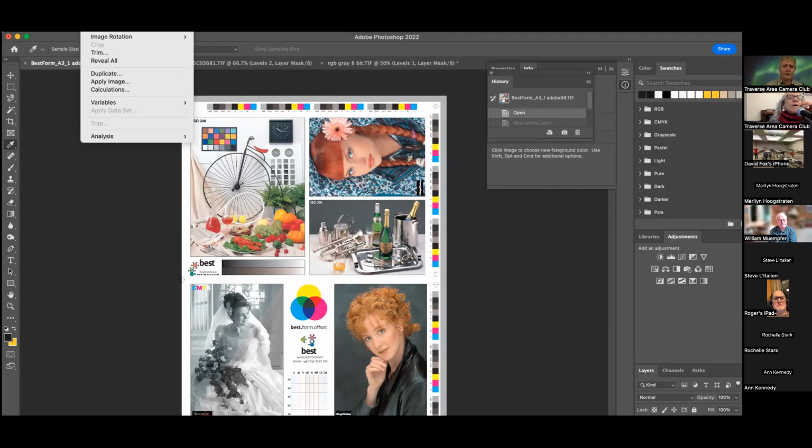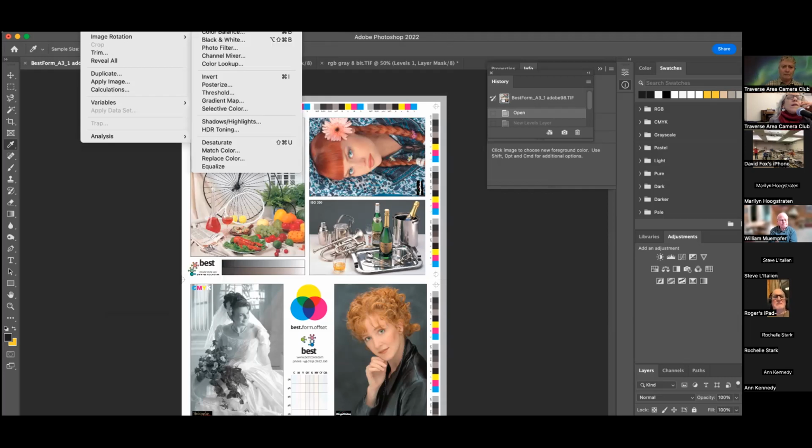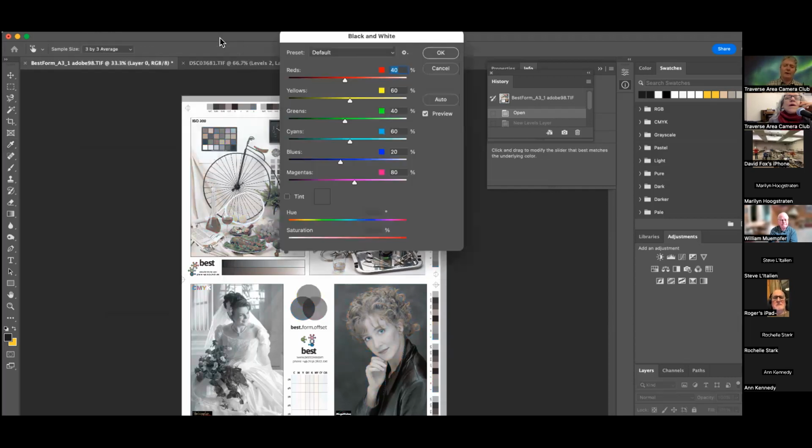Adjustments. Levels, curves, and black and white. It might be. Oh, there it is. Okay, it's right there in front of me. Okay, so here's an idea.